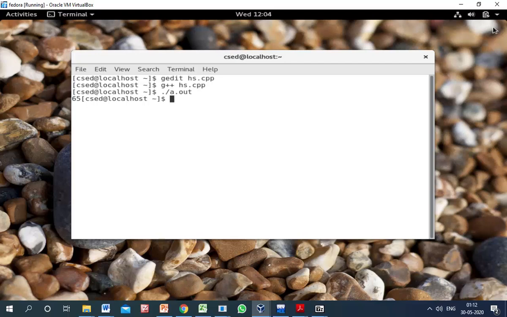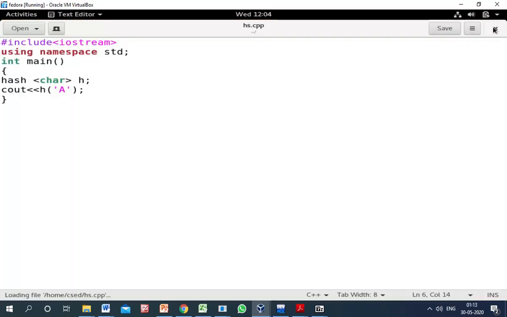Most compilers will return the ASCII value for characters. Now edit this program, and let us suppose I write string, and here I write string value.